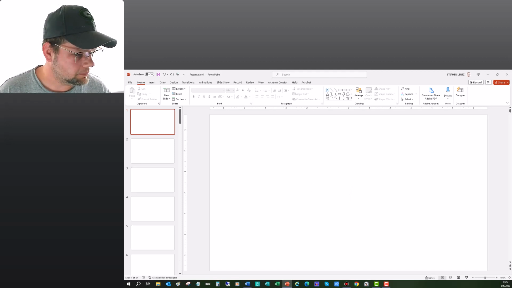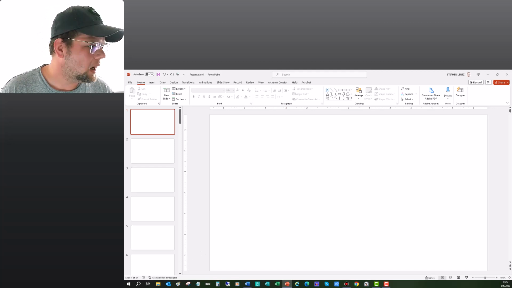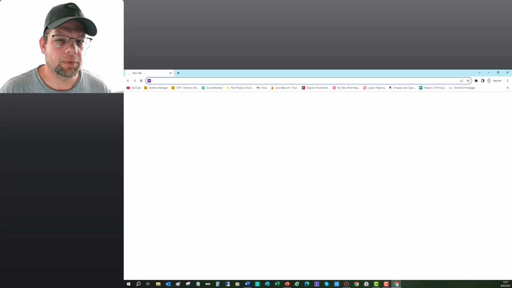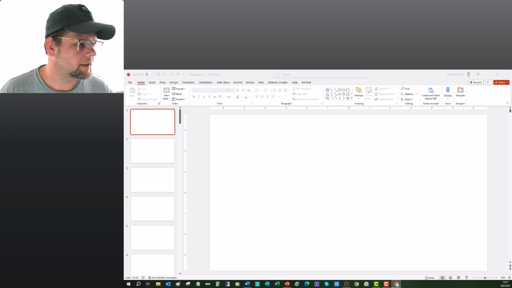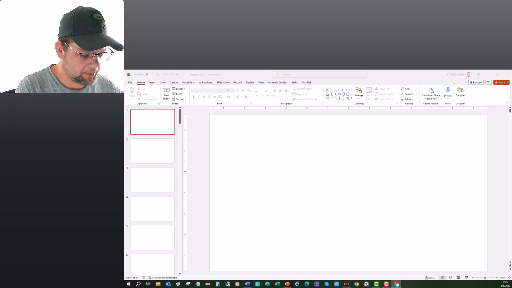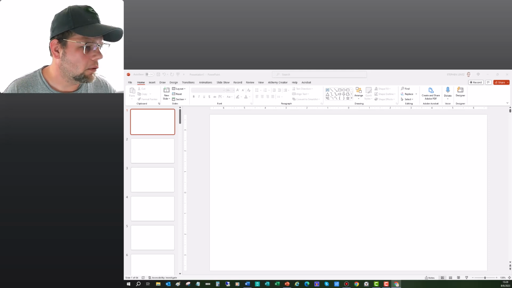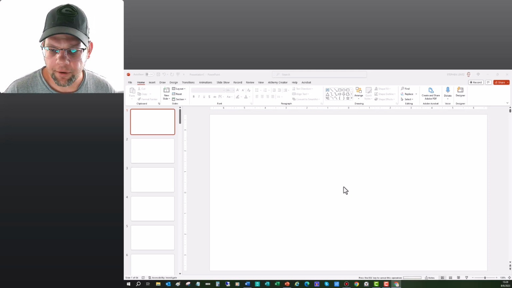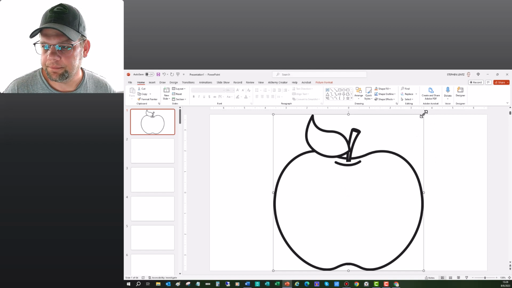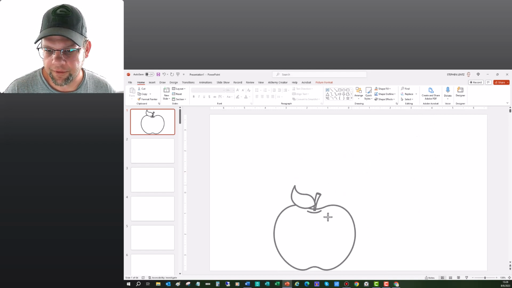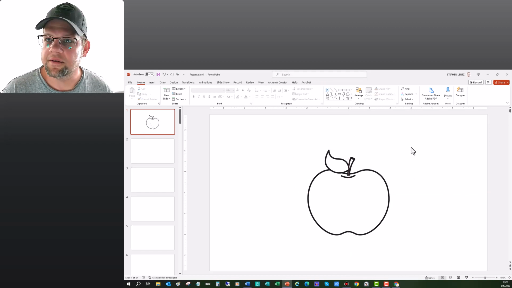So I'm just going to grab an image from, I don't know, let's type in apple clip art. Just something hopefully royalty free. I'm just going to grab this image of an apple, for example. Okay, center it so it's nice and centered as much as possible.